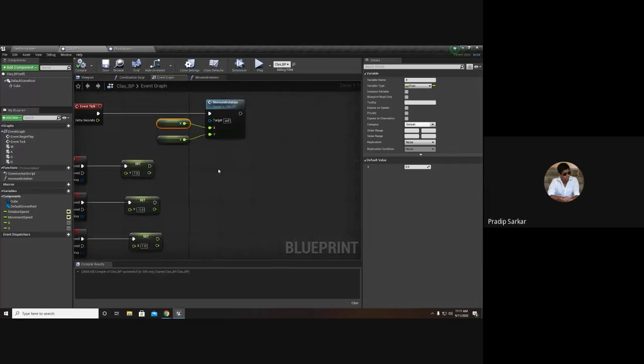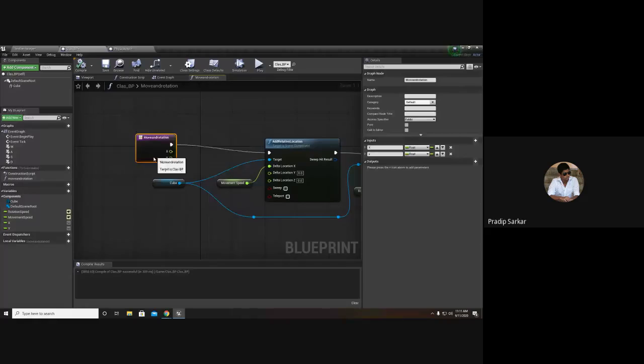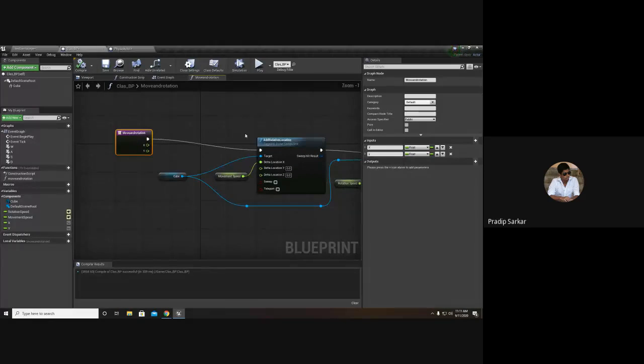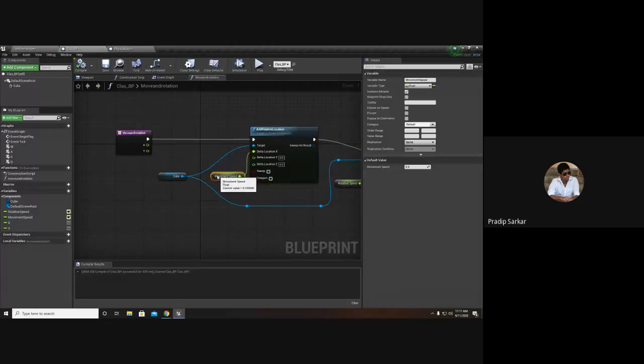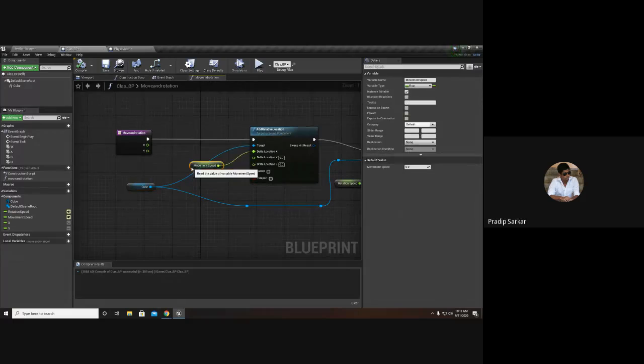Compile and save. This time when I go inside the function, in the function node, now I have x and y. So this time when I want to move for the forward direction, I have to set it to the forward direction as y, and this is the speed, at what speed it should move.